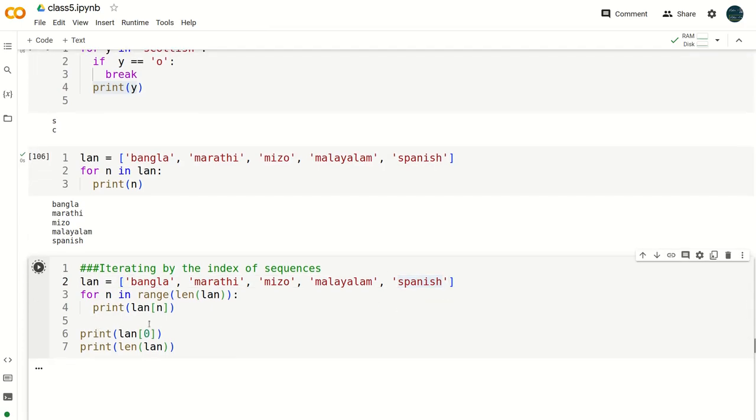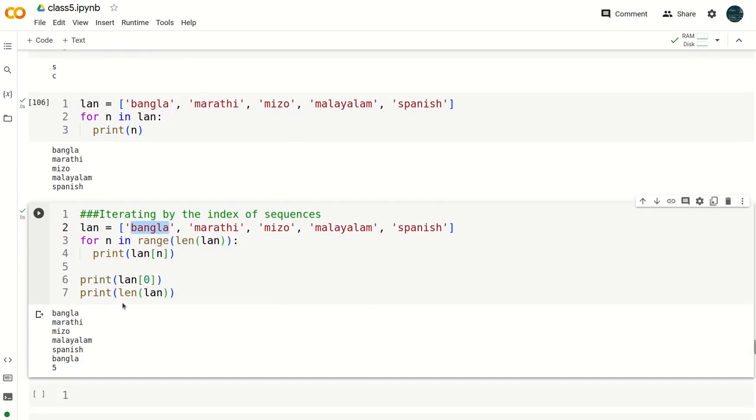If you just run this and check it out, all the languages, all these strings will be printed. You can also access by print LAN[0], that means Bangla, and the len function, that means the length of this list, not string, will be printed, that is 5. 0 to 4, that means 5.